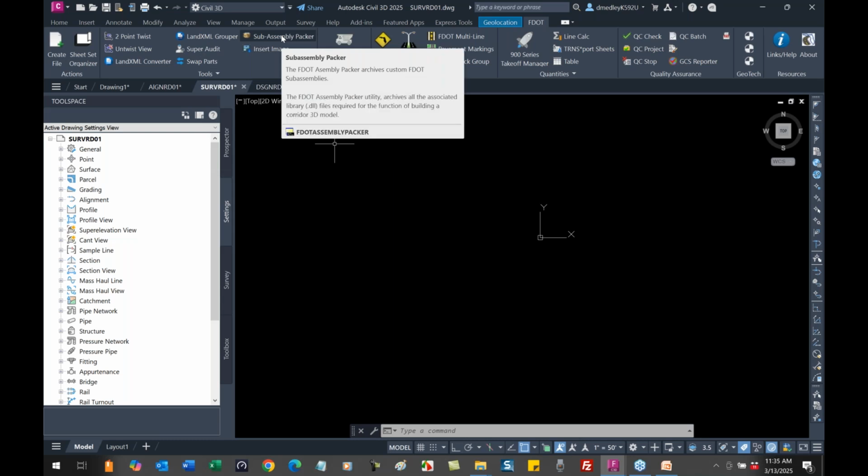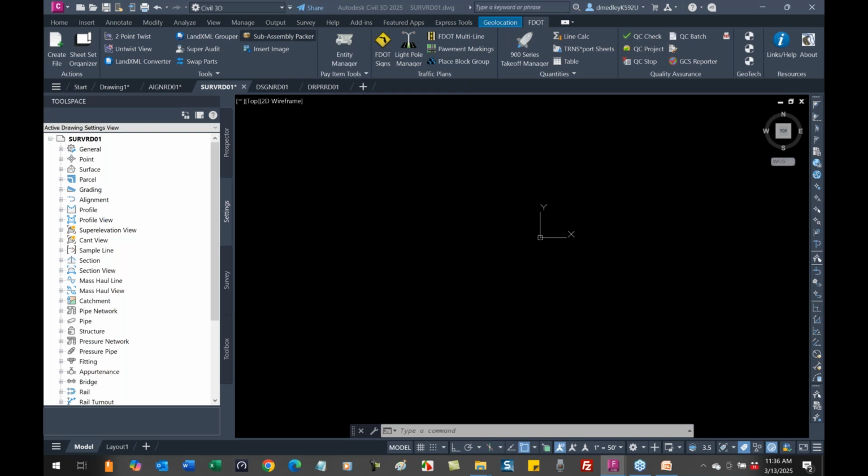All right, the subassembly packer tool. This is a tool that allows us to archive any custom subassemblies. Remember, the DOT has custom subassemblies that you want to send along with your drawing if you're sending it to somebody, because they might not have the state kit and they need those subassemblies in order to even possibly rebuild the corridor model. If you don't have it, they're missing pieces. This is what this tool does.